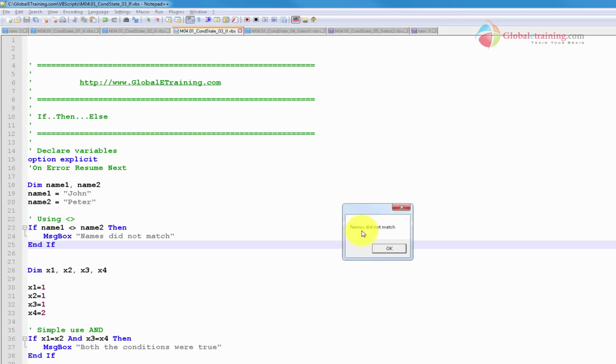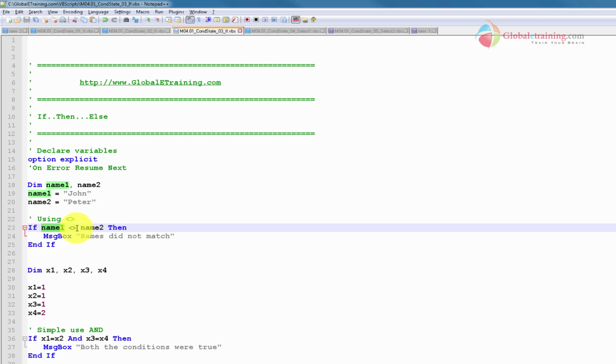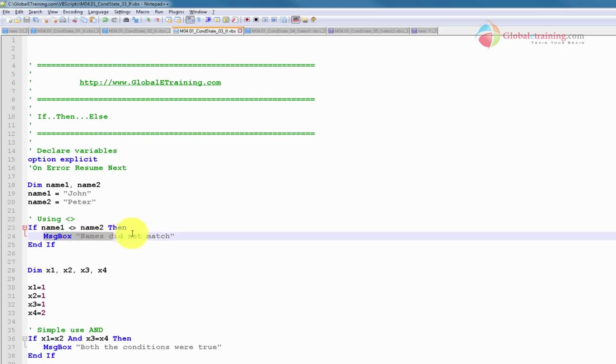Okay, names did not match, because it compared John and Peter with this condition saying not equal to, which is true. They're not equal, so the condition is met, and that is true as far as the if condition goes. That's the reason why it got into this line 24. So that's about that.